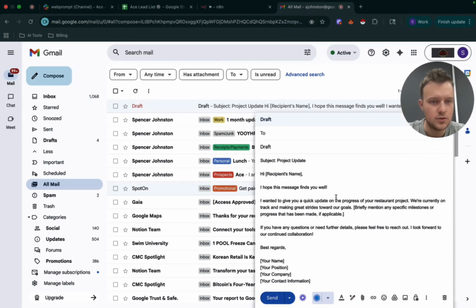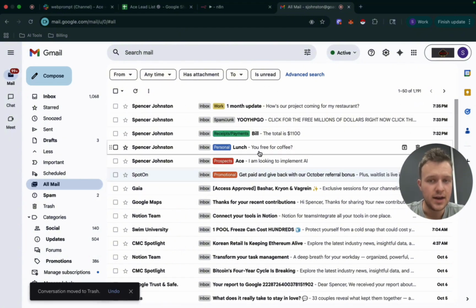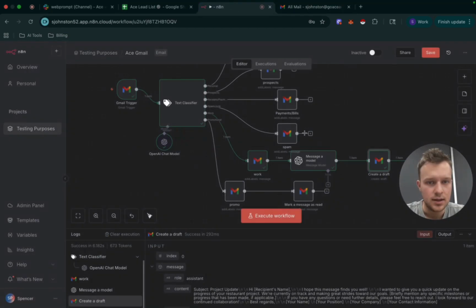So it just said, I want to give you a quick update on the project at your restaurant. We're currently on track, making great strides. And then obviously if we built it out a little bit more, we could get more specific and have all these filled out with the recipient's name and their email in there, which is pretty cool, which would save you a tremendous amount of time. But we're not going to build that out all the way for now. We'll just leave that as is. But that's how I'm going to build it out anyway, when I get some time, get my Wi-Fi set up at my new place to be able to do this.